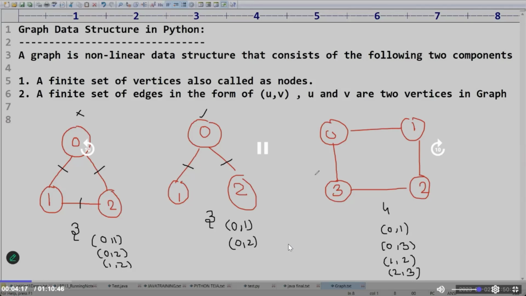There are 2 types of graphs: directed graph and undirected graph. A directed graph means directions will be there. An undirected graph means directions won't be there. Don't worry, I will take one example and demonstrate. Can you please confirm the definition of this graph and how we are going to represent it? Is it clear for you people?